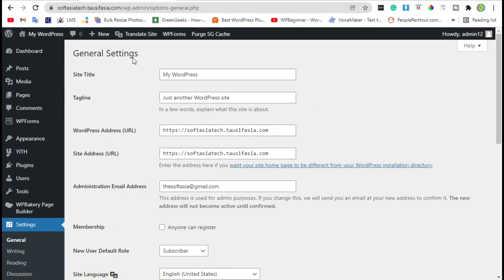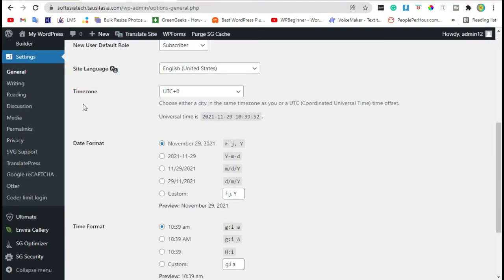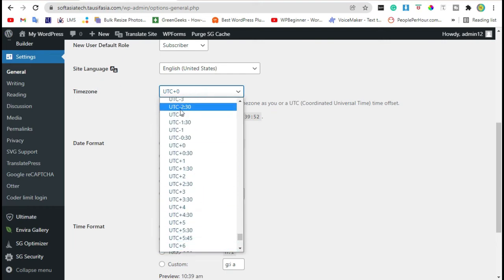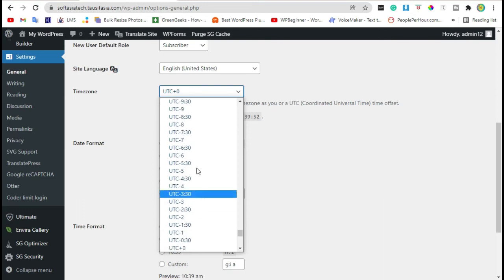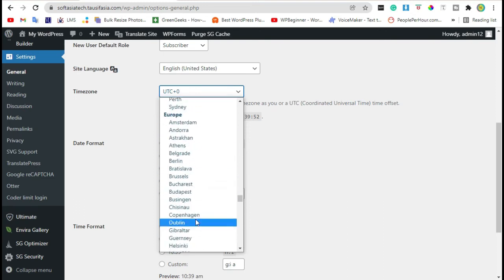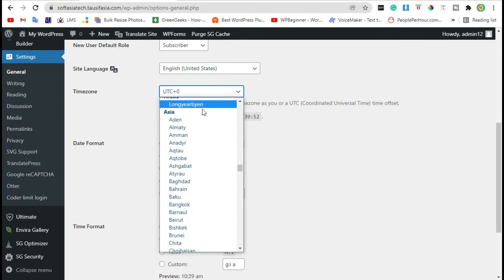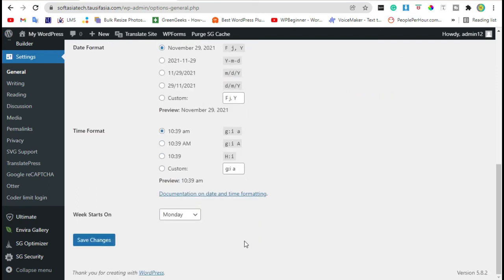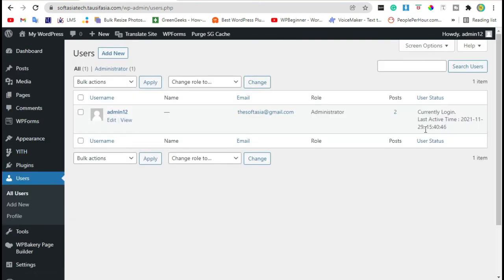In general settings, scroll down. From the time zone, you can change your time zone. If you couldn't understand these codes, you can select your city. I'm selecting from Asia, Karachi. Scroll down and save changes. Now you can see your own time and last active status.